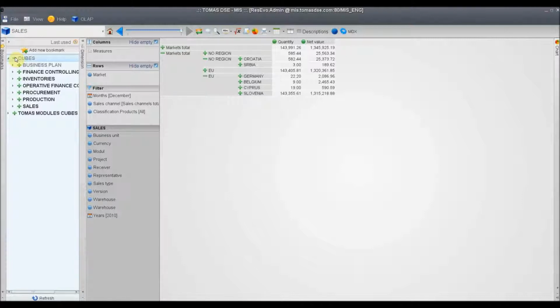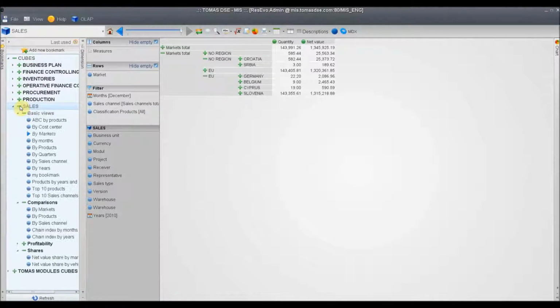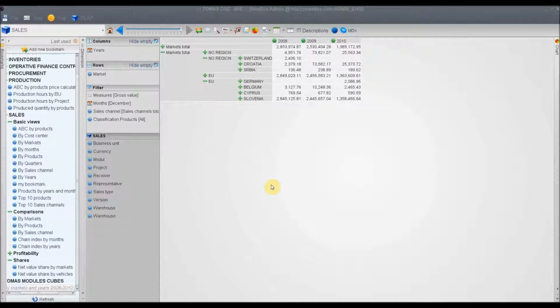Every cube has also already prepared different bookmarks. For example, if we expand sales, we can see already different cubes prepared on the list, which drops down. In this case, we have selected sales, and in basic view, we have selected by markets, which is pointed by this arrow symbol. I'll show you some standard tables and cubes. First, we double click under sales in basic view on the by products bookmark.